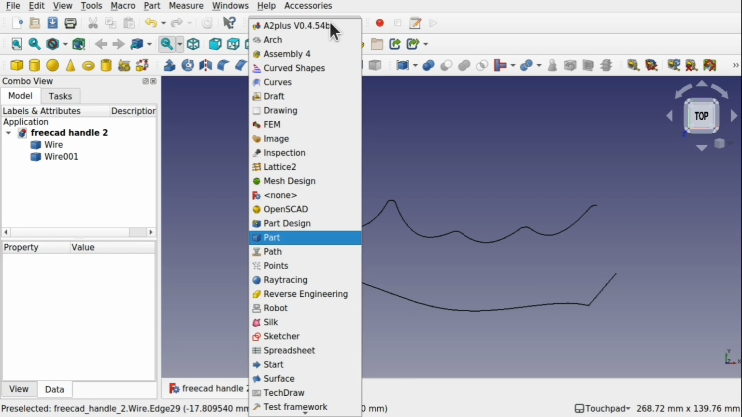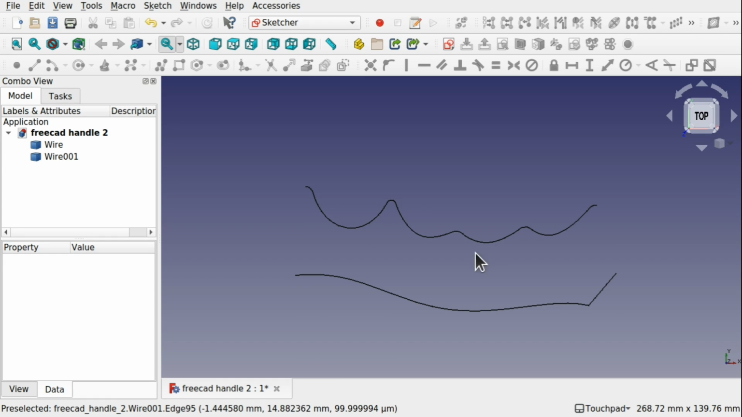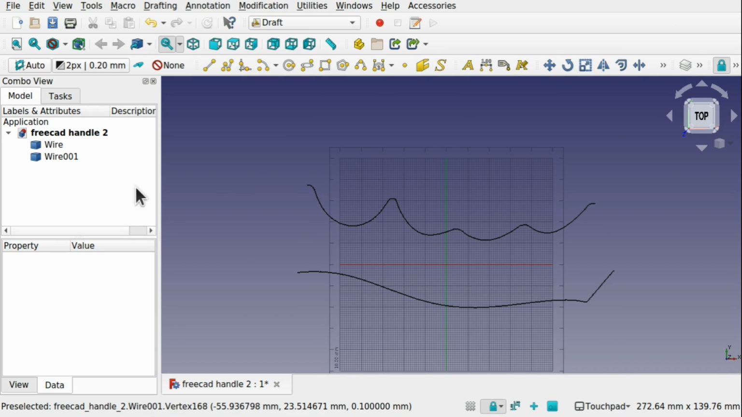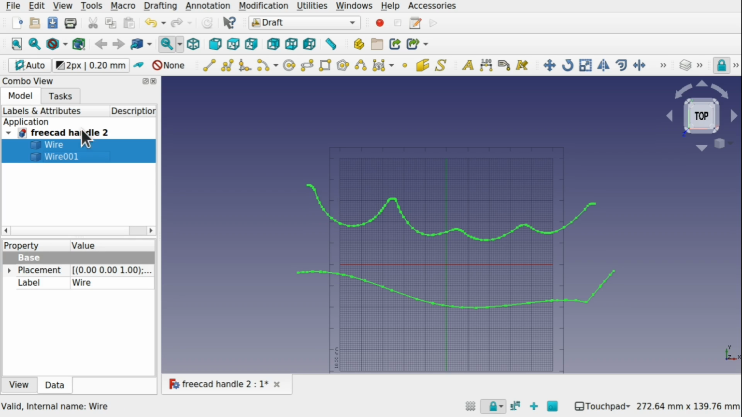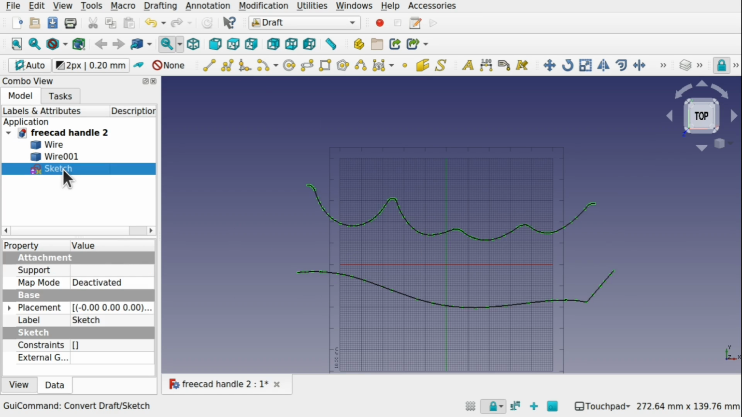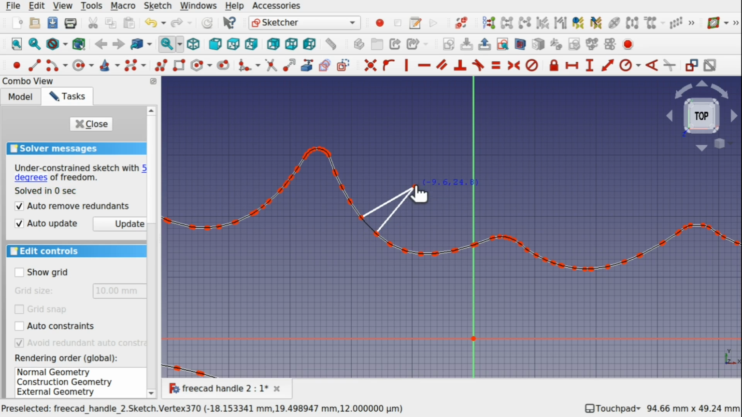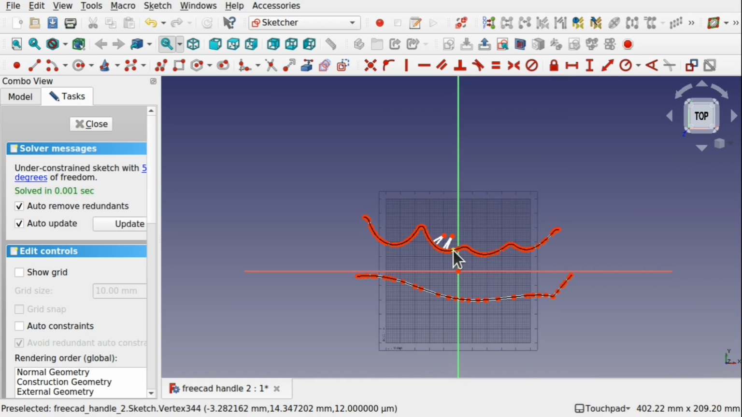Now we could come into the sketcher and create a sketch in here and trace these, which will probably be the best way to do this, because if we try to convert these wires to a sketch through the draft workbench and click on both the wires so they get entered into one sketch and come up to modifications and draft a sketch, then our sketch will be created, but we'll have a series of lines here which we have not real much control over. We can't actually do anything with this. So the best idea would be to actually retrace these lines.